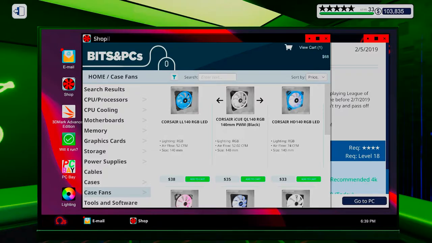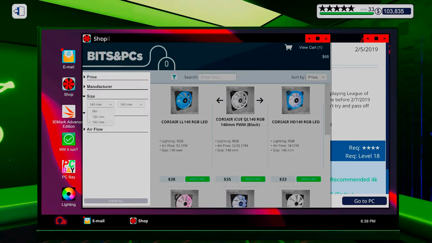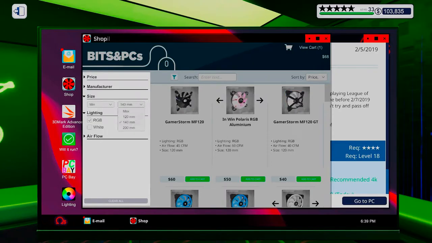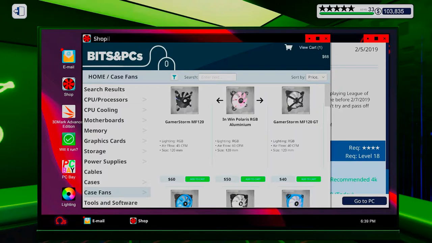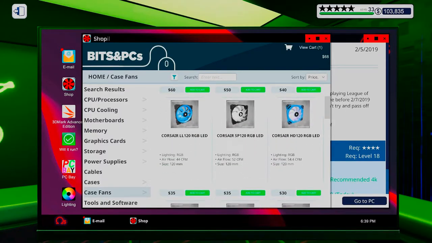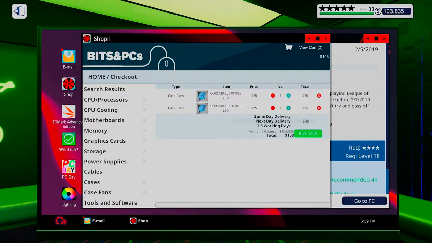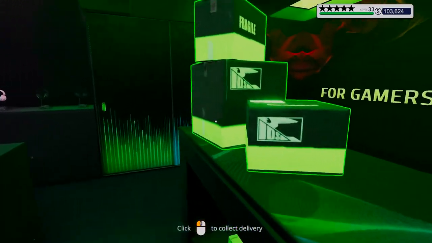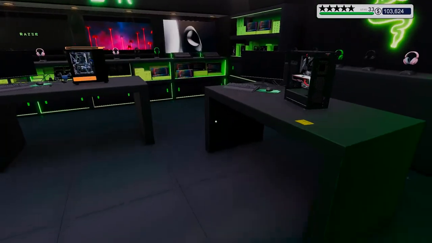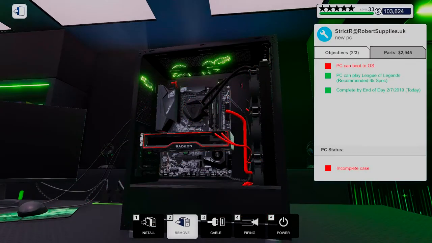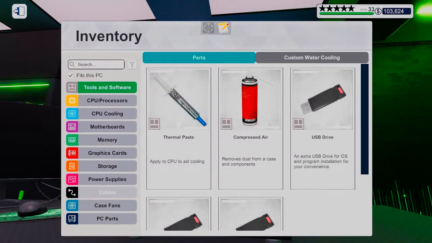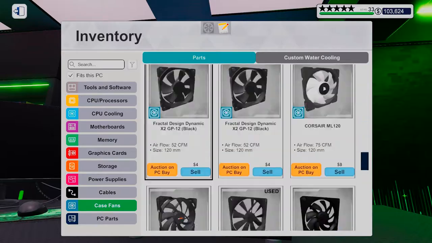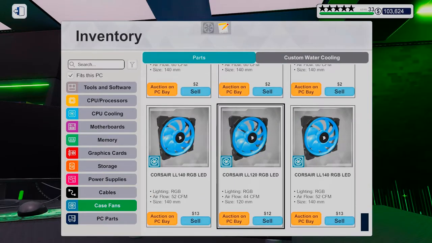Alright, let's get this one from Corsair. And let's get a matching one. $121. I mean, sure, that ain't a lot, but it will improve cooling, and it will improve the sexiness.